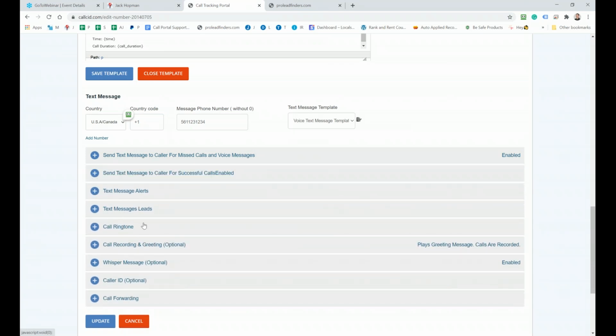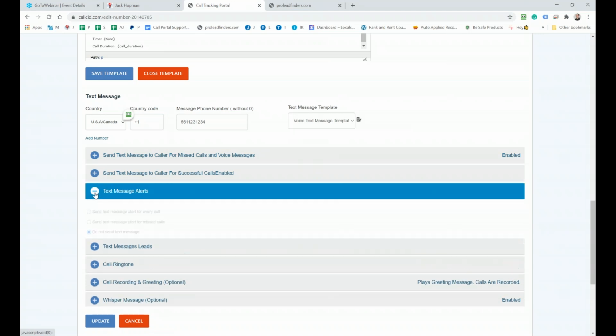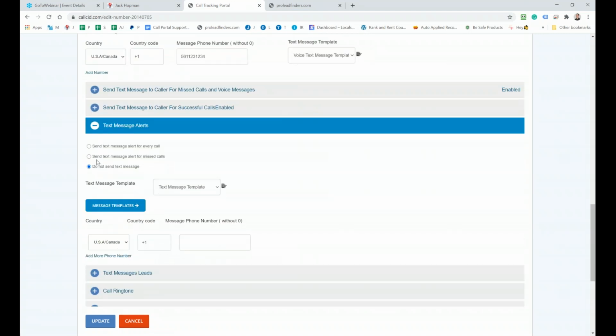Now, for alerts, you want text message alerts. So you can send me a text message for every call, not only for voice messages, for every call. If I don't answer the call, I want at least a text message so I can look up what the caller had in mind. And then you enter your phone number here.